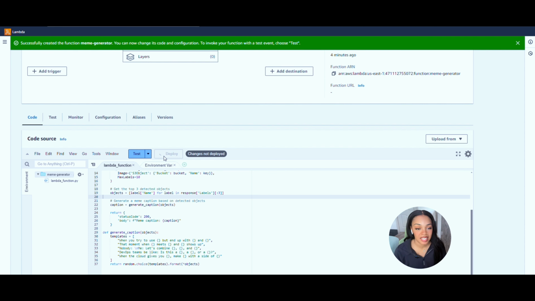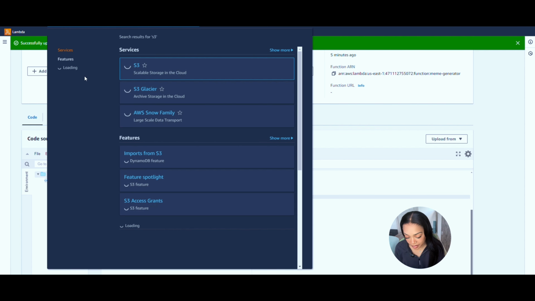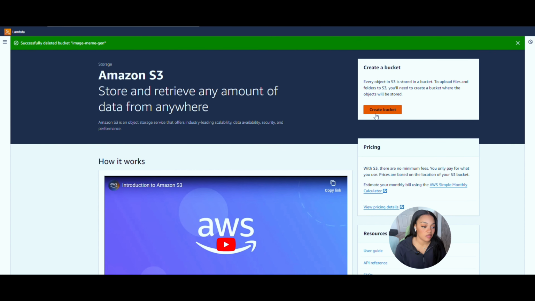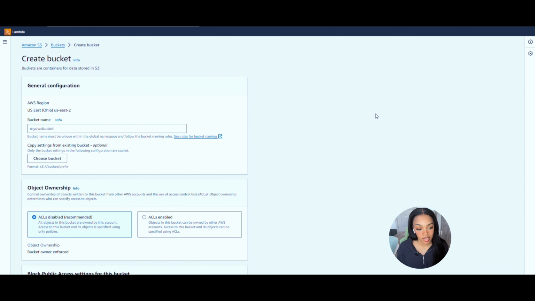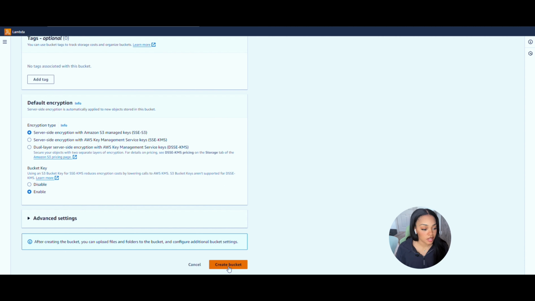Before we can even test anything, we need to upload some images to our S3 bucket. So you can't really see because I have it cropped, but I'm going to the search bar and I'm just going to type in S3. I grabbed some funny images from the internet. So we hit create bucket. We're just going to name our bucket meme gen, and keep everything else exactly the same. We don't need to change a thing. And we're just going to click create bucket.